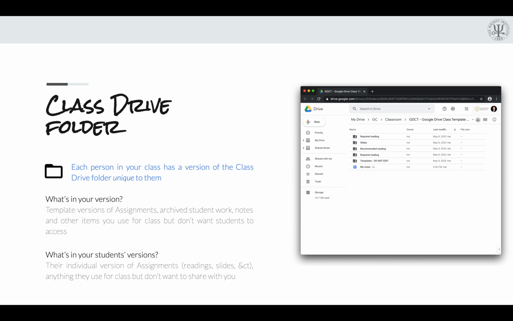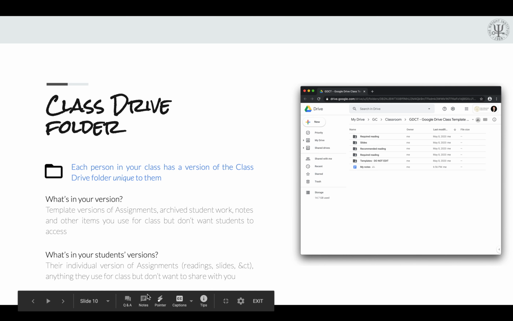In your students' version of the Class Drive, they have individual versions of assignments. So what we talked about in the last video, like readings, slides, etc., anything that you marked share, make a copy for individual students when you were adding it to an assignment. When you pick that option, the student automatically receives their own copy with their name added to the title in their Class Drive folder. So let's have a look at this in our demo classroom.